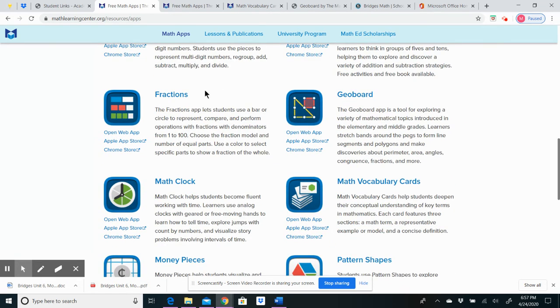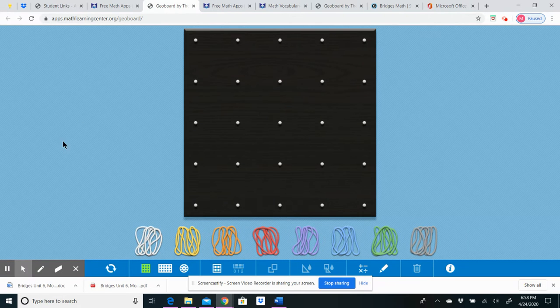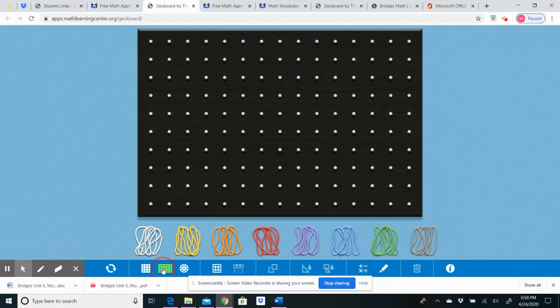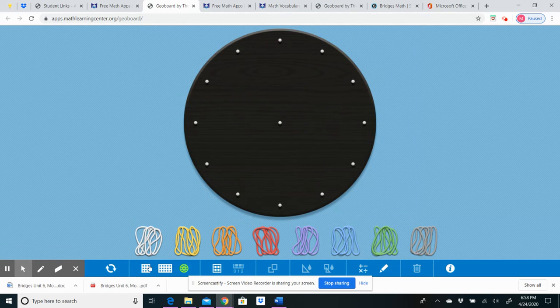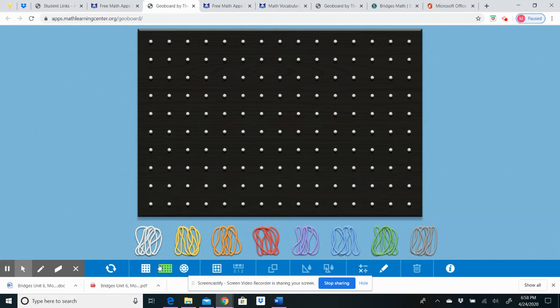We're going to look at a few of these apps, and we're going to go to the geo boards, which you're going to be using. We're going to go to the very first link, Open Web App, and you're going to go on it. And here's your geo board. You can do this geo board, you can do a larger one, a circular one. I like the larger one. And you're going to practice doing some shapes this week.